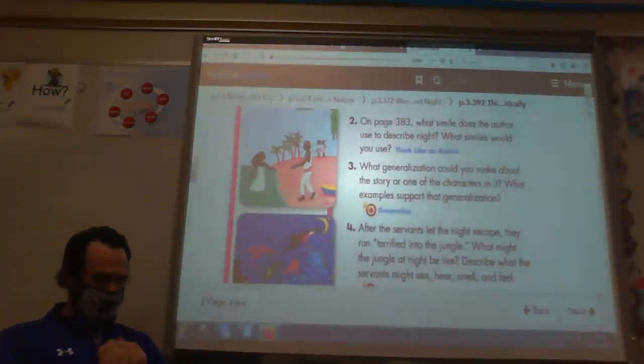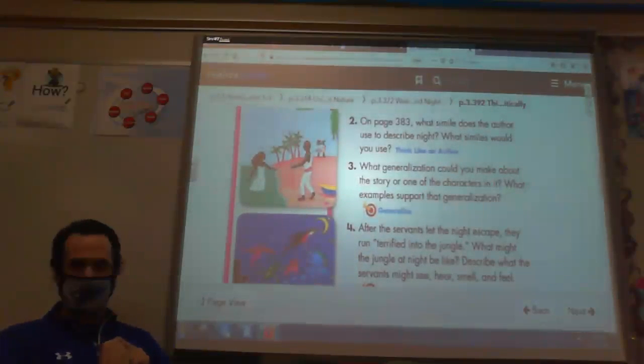Number 4 says, after the servants let the night escape, they run terrified into the jungle. What might the jungle be like at night? Describe what the servants might see, hear, smell, or feel.